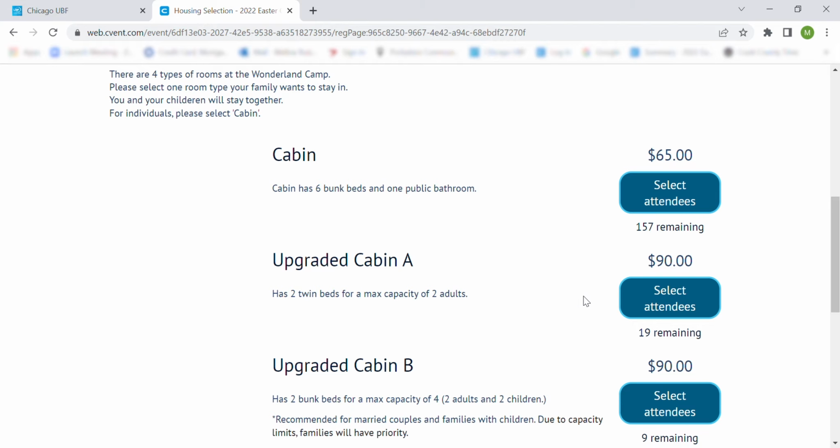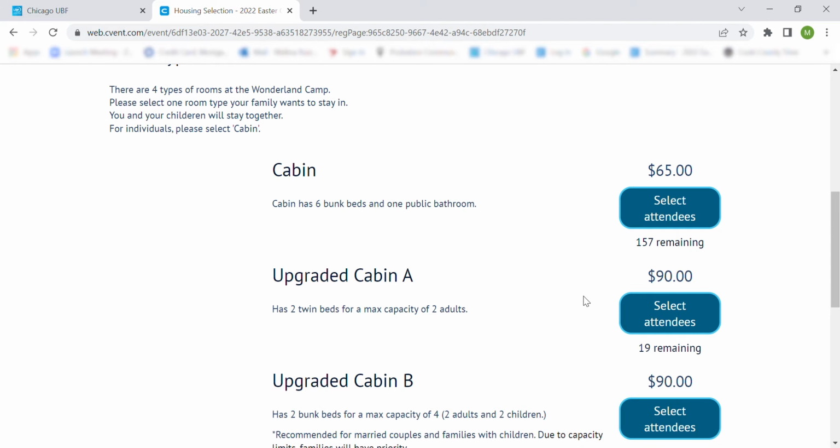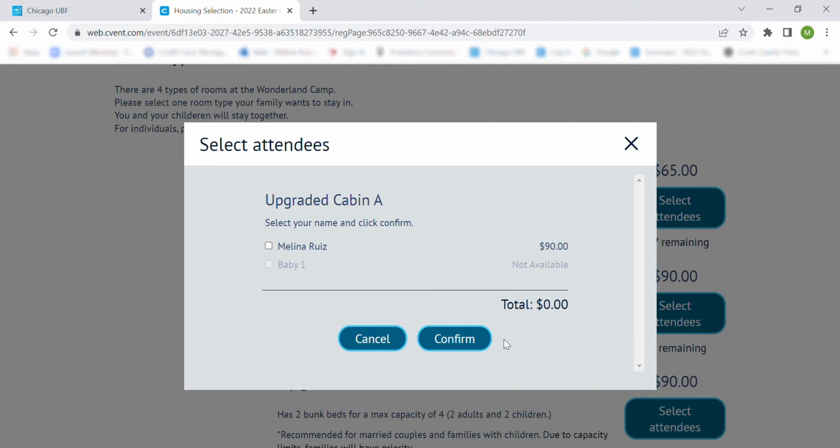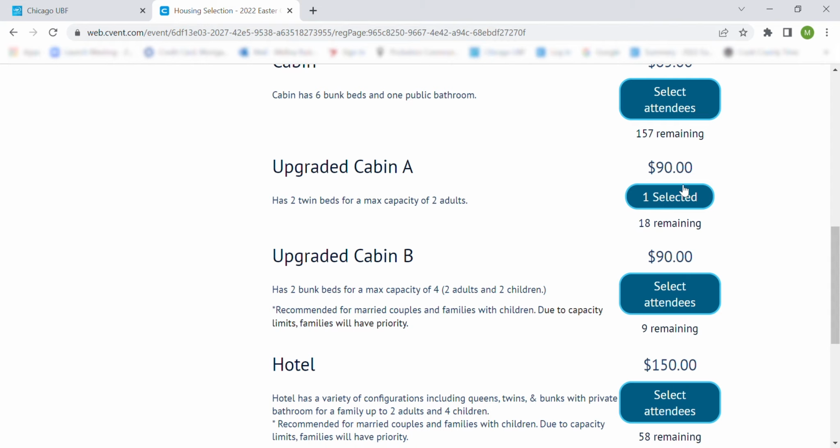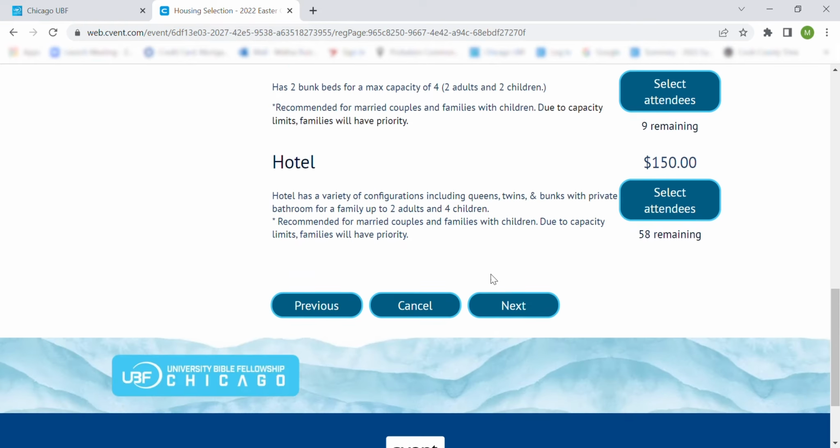Okay, so I'm going to go ahead and click on option 2, which is upgraded cabin A. I'm going to click on myself, and then my child is automatically selected. And now remember, this price reflects per adult. So you're paying this price for you as an adult, and of course your child is going to be included in that. I'm going to click on next.